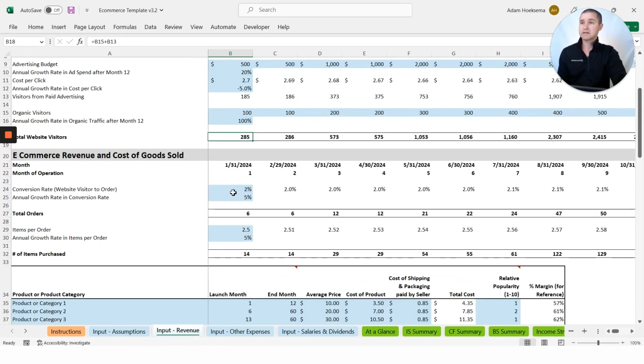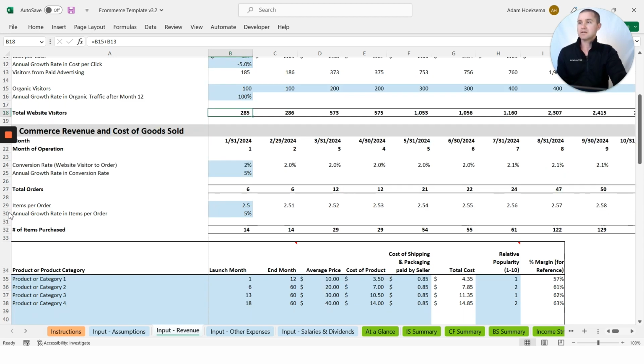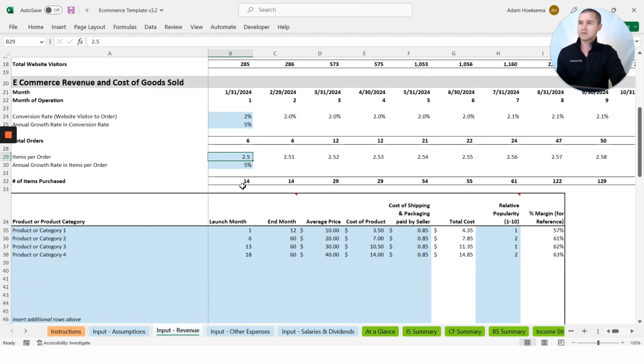From there, you need to have some assumption around the conversion rate of website visitor to orders. And so a 2% might be a pretty typical, maybe a little bit on the low end, but it's going to be somewhere in that neighborhood of 2% for a conversion rate of website visitor to order. And then you can say how many items per order an average customer is going to purchase. And then our number of items purchased here is forecasted.